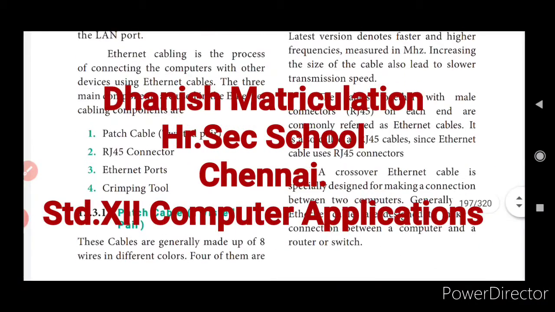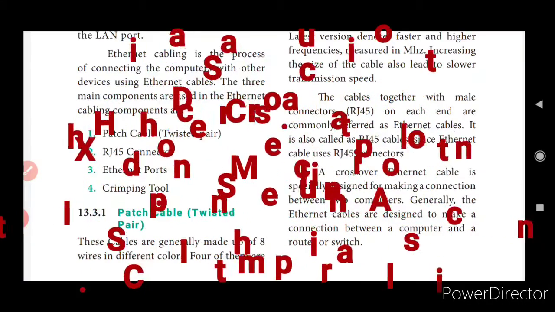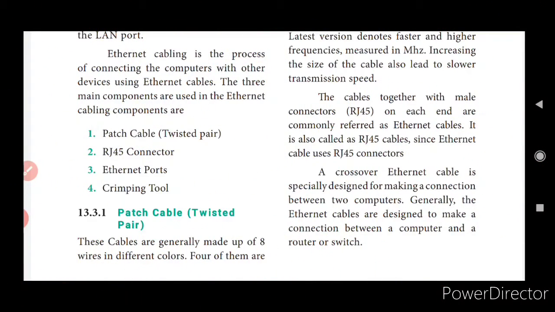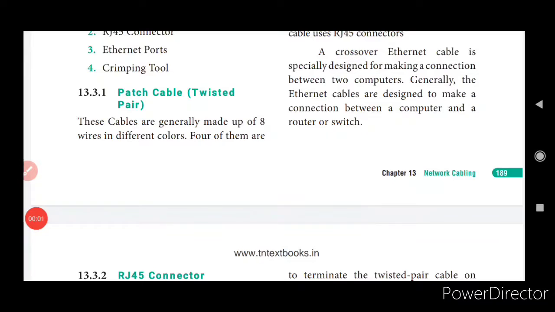Where did we stop? We started with patch cable, RJ45 connector. We were just discussing the cables here, how the cables were used, what is coaxial cable, what is twisted pair cable.